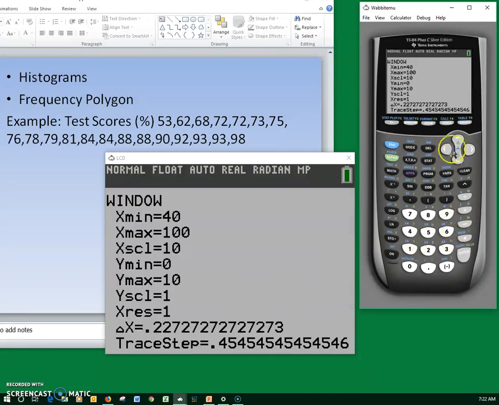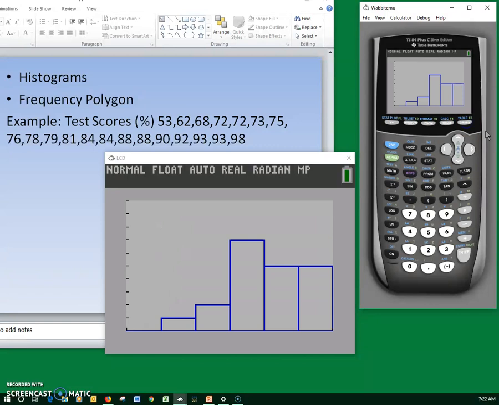And one more important thing is we want to go to the X scale. And in this problem here, I wanted to sort in groups of 10 or decades. So I have to adjust this to be a 10. It tells me how wide my column is. All right, now that we have the window set up, we have one step to go, and that is to graph it. So there you go. There's our histogram.